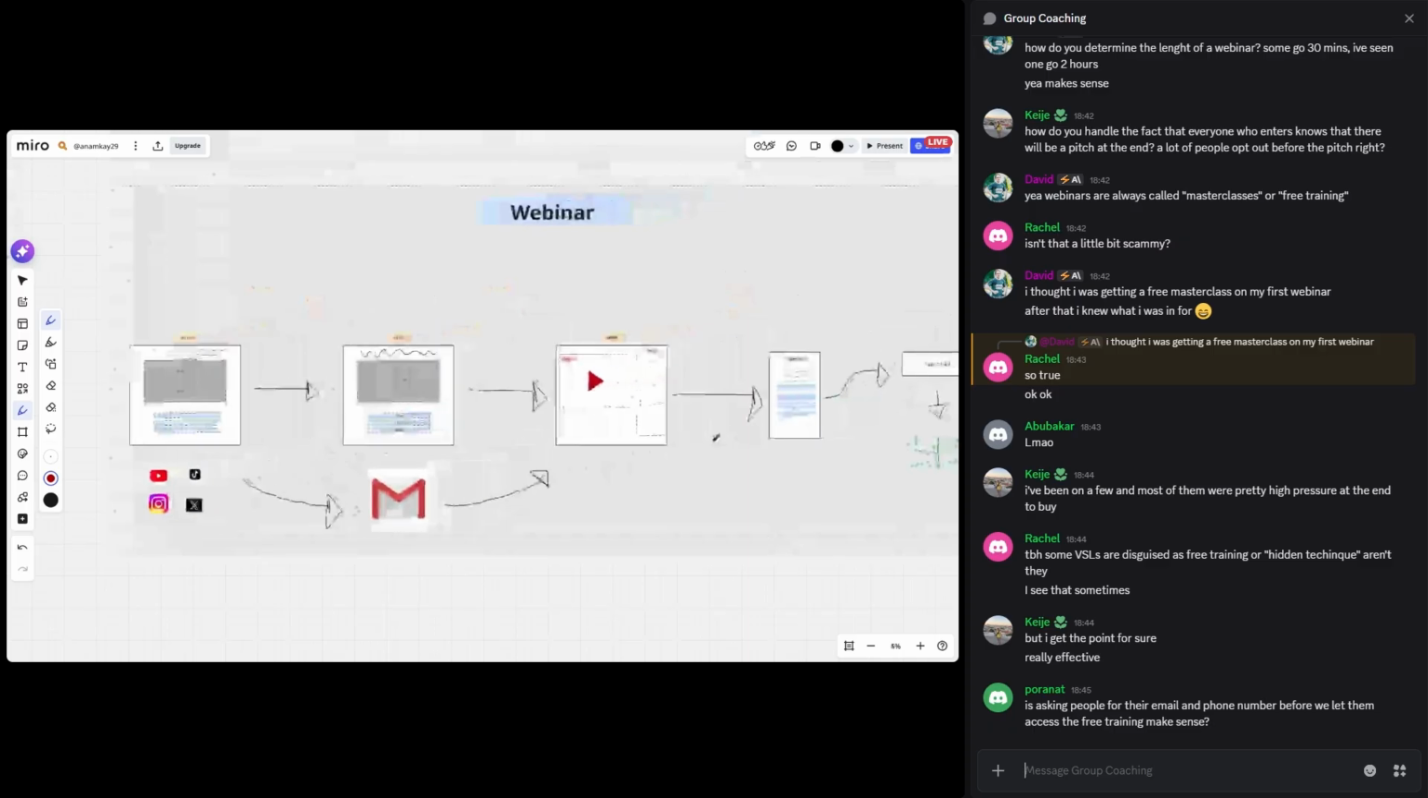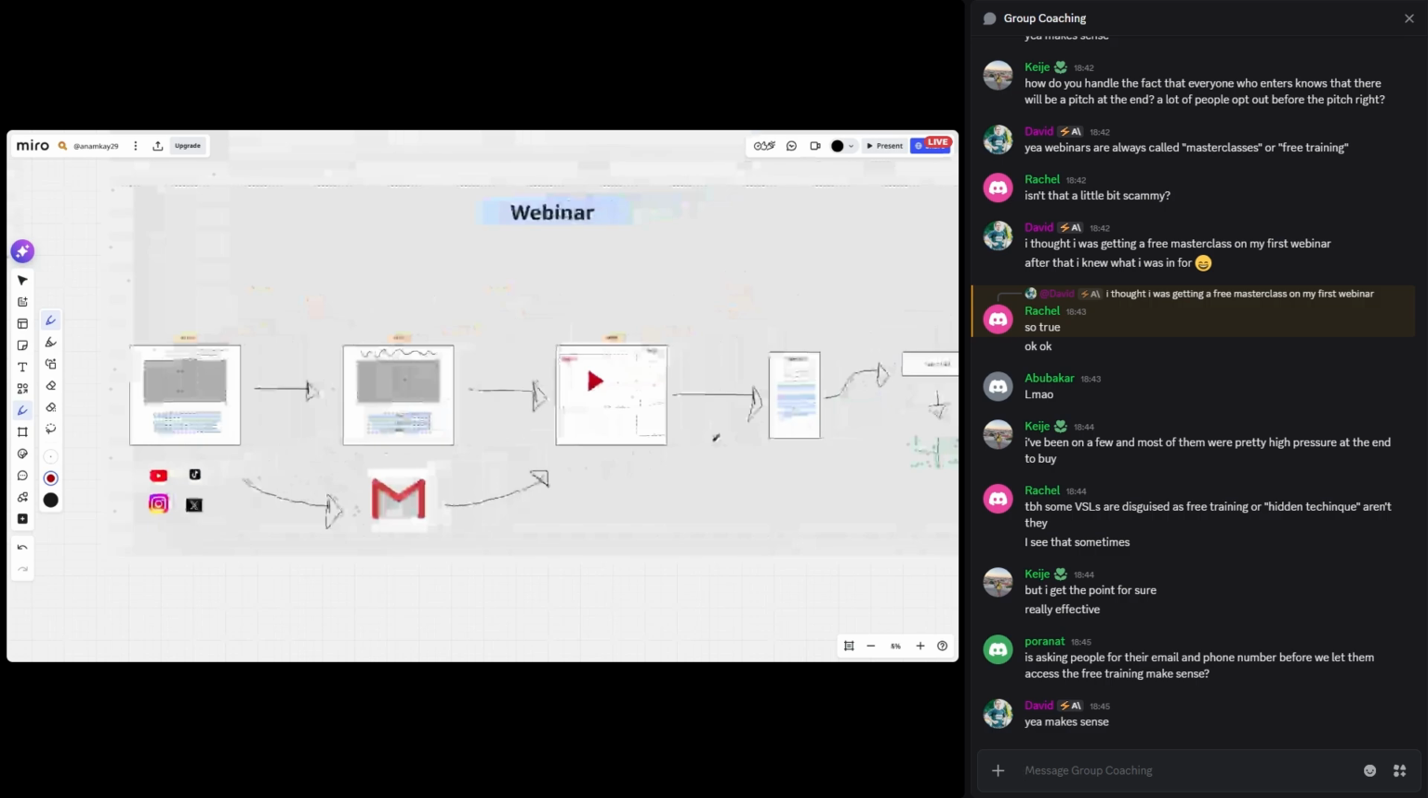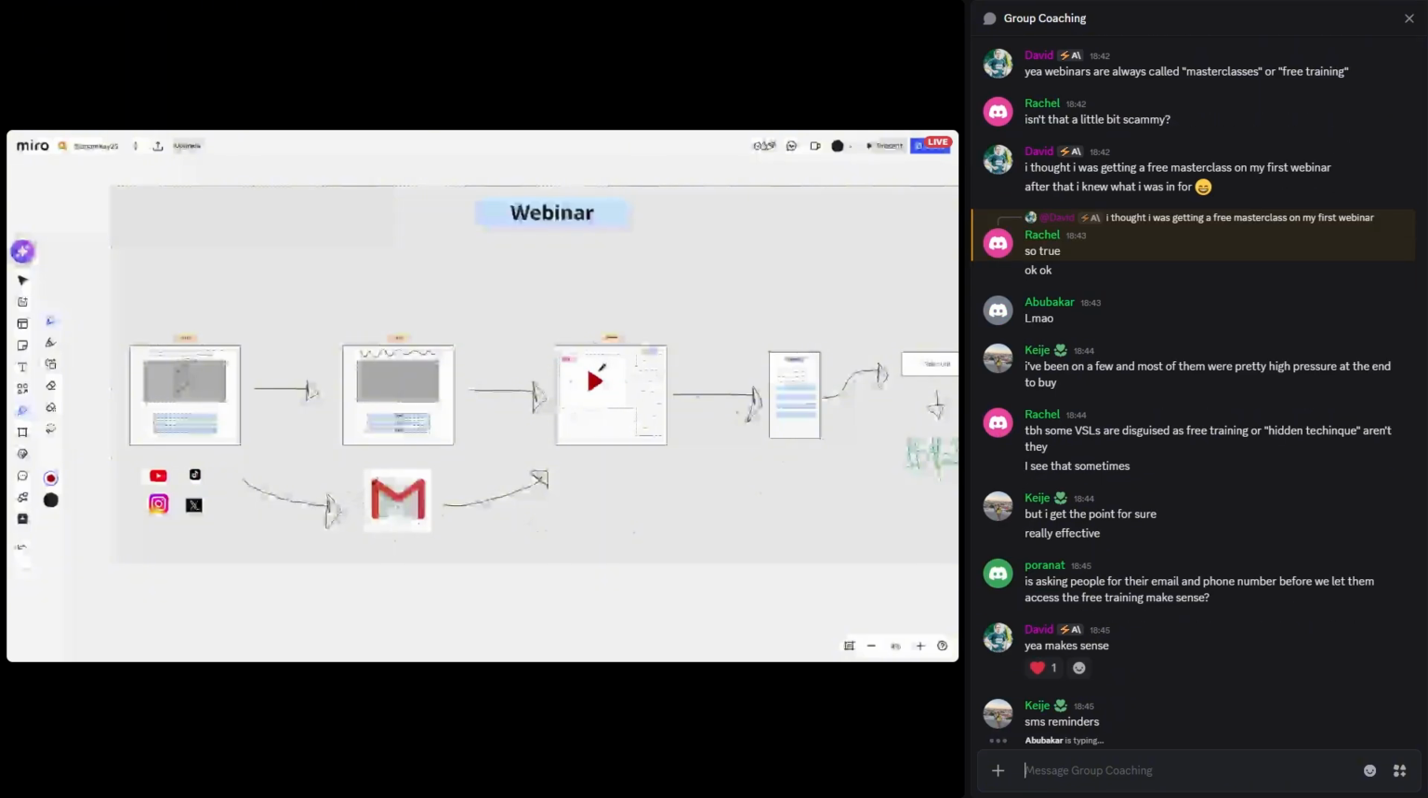Does that all make sense? Is asking for their email and phone number before we let them access the free training links? Yes, Prana, it does, because we want to put them on a nurture sequence. Because if we get them to a product aware section and they leave, we can use our emails to push them from product aware to booking that sales call and further nurturing them to the point where they want to hop on a sales call or buy the product. And the phone numbers are for SMS reminders to actually show up to the webinar.